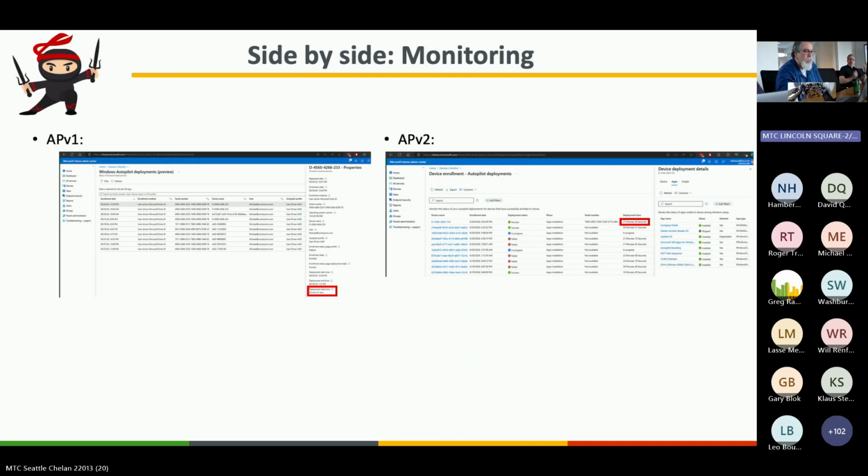The Autopilot V2 report, when it came out, wasn't in preview, so they were confident in the data because it was being fed directly by the client. And it's faster because it doesn't need to go through the whole Intune backend. It has basically a direct path.